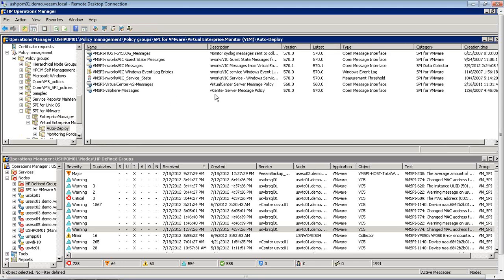And these range from monitoring the virtual center machine, services that are coming through based on Windows events, any messages that are coming from our collectors, and any guest state changes, and syslog messages as well.